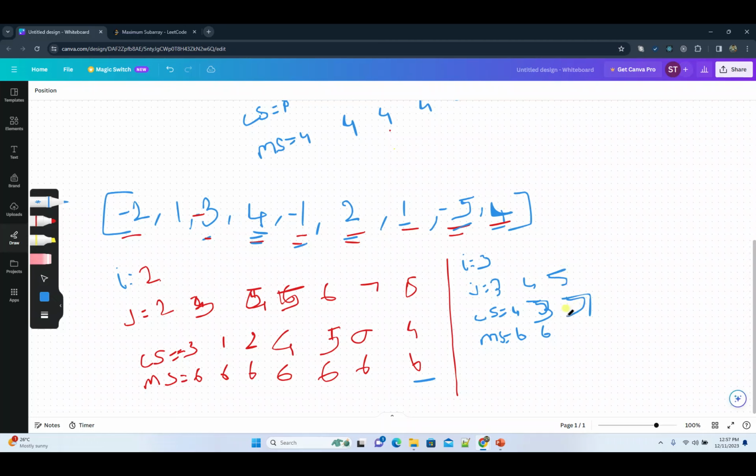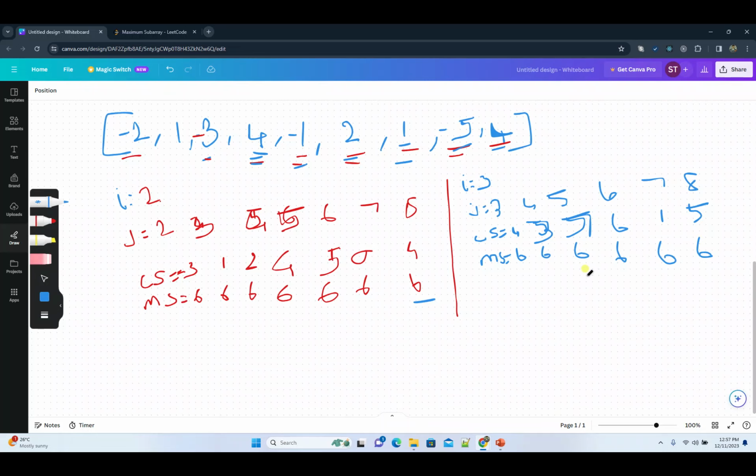And at the seventh position, what we can do is minus 3 plus 2 is 5. 5 and 6, max is 6. Next, move on to 6. At the 6 position, 5 plus 1 is 6. 6 and 6, maximum 6 only. Next, seventh position, 6 minus 5 is 1. 1 and 6, 6. And at the eighth position, 4, 1 plus 4 is 5. And maximum is 6. So this is the case where I equal to 3.